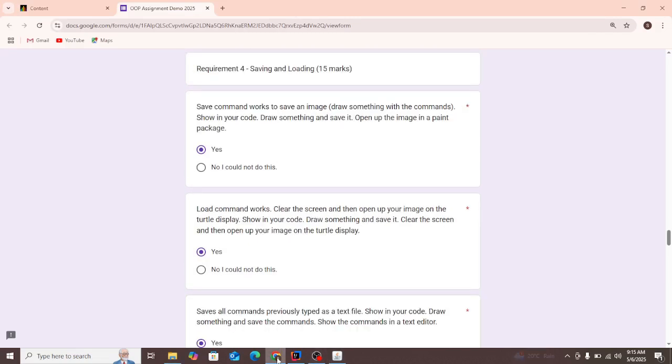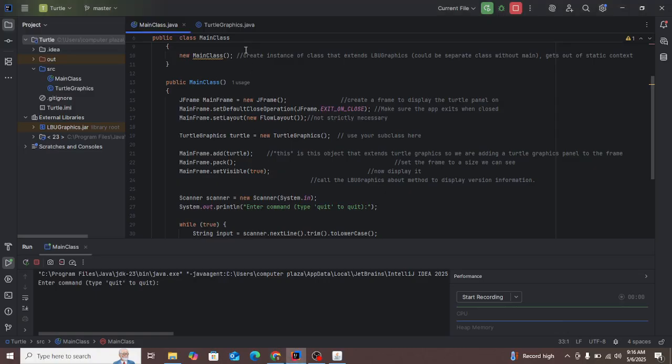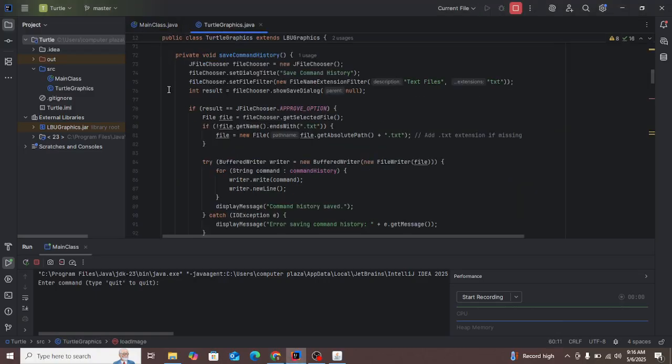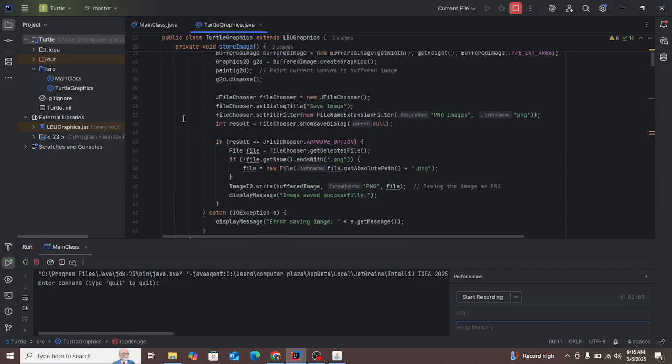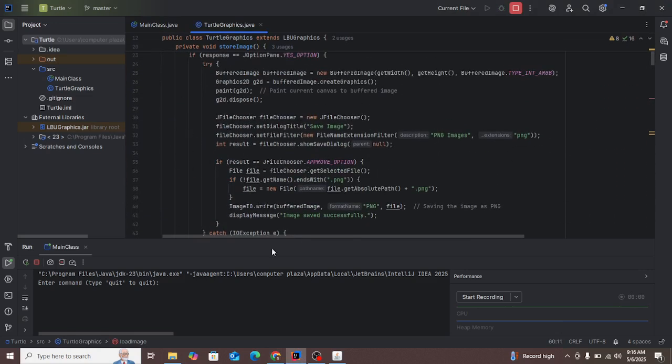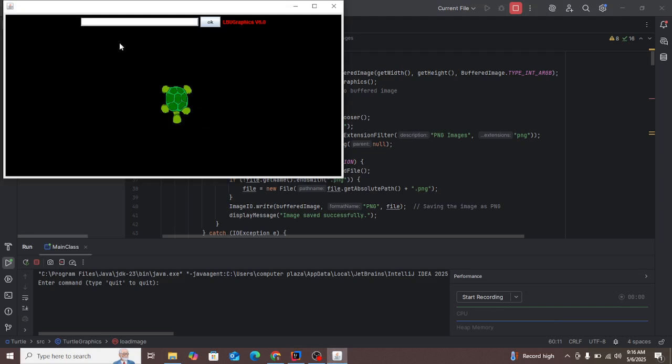Requirement 4 is saving and loading. The first question is save command works to save an image. Draw something with the command. So in your code, draw something, save it, open the image in a paint package. First of all, I will show you the code for storing the image. Here is the code for storing the image. Now I will draw something.